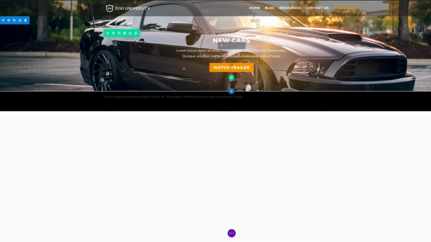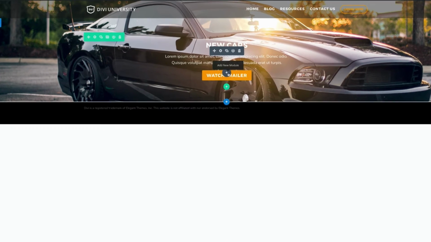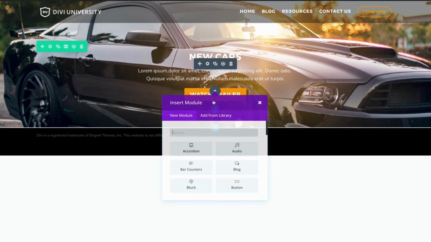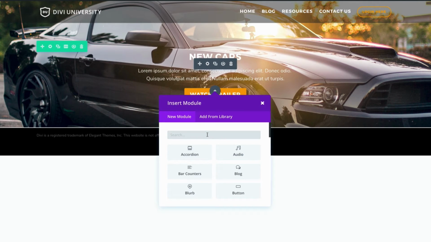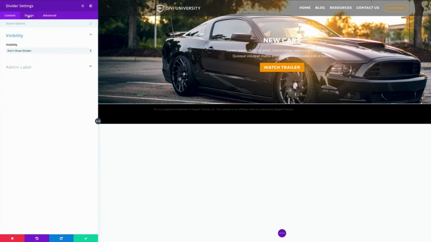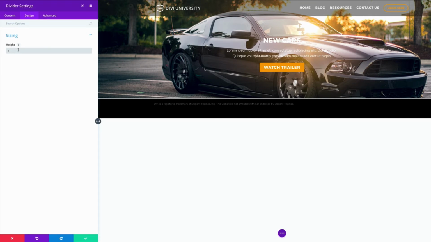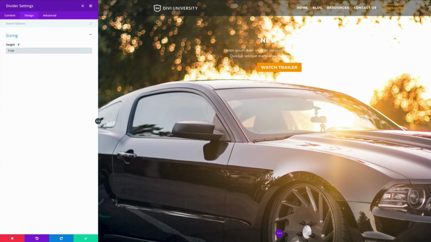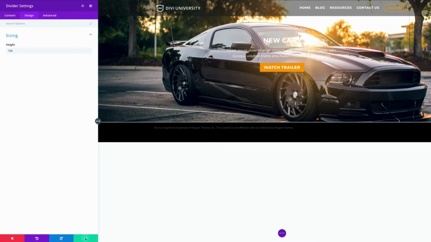And then next, we need to get to see more of this image. So we are going to add some dividers. So I'm going to click this plus button here to add a new module. And our module is going to be a divider. So I'm going to select it. And I'm going to come over here to design, click on sizing. And let's give this a height of 120. Whoa. Okay, we're going to save it.